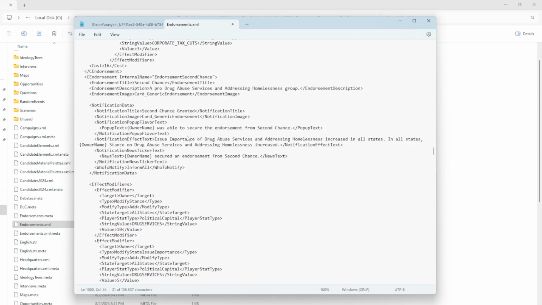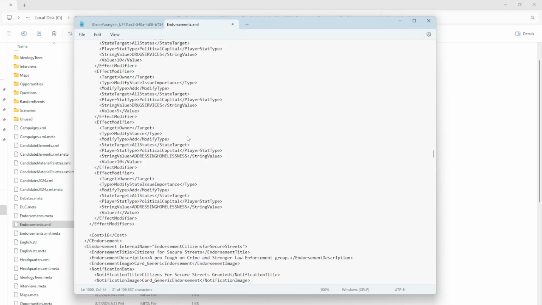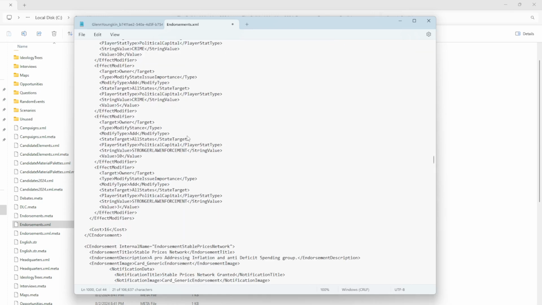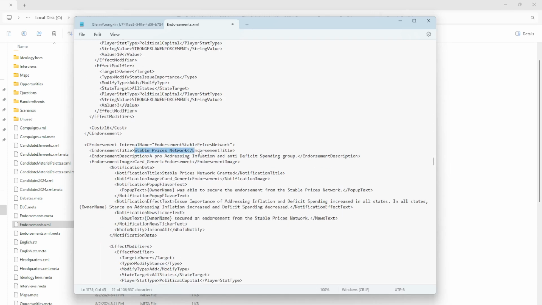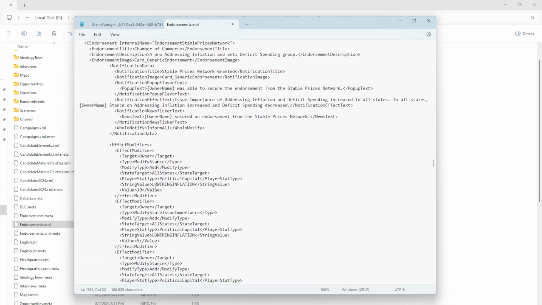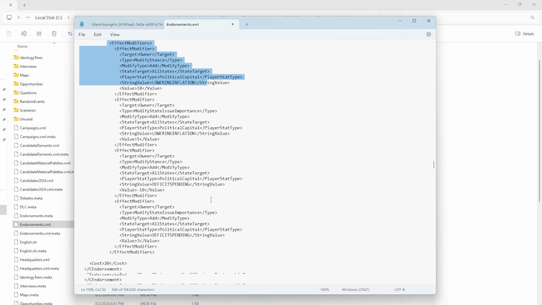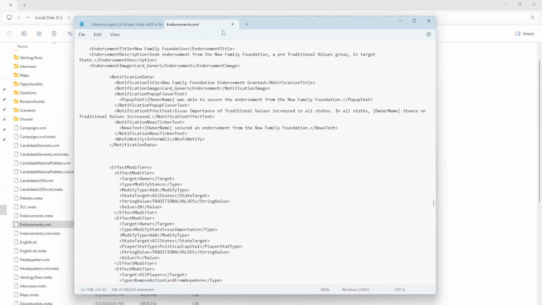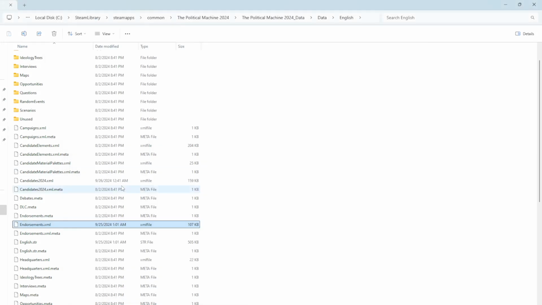Let's change. There's another one I want to change that is a better fit. We could sit there and say stable prices just for the heck of it. You could decide to change any of these to like the Chamber of Commerce. Right, and Chamber of Commerce endorsement wants to change inflation and so forth. You could create your own entire endorsements. However, you'd have to really pay attention to what kind of effects that is having. So you can change all these different endorsements if you'd like. I'm not going to save any of that.